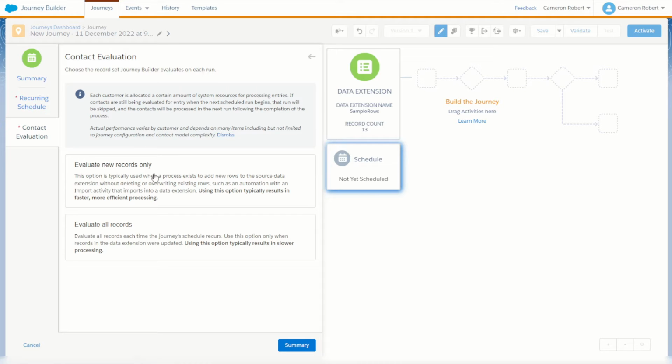Again, this can be super useful if you're just trying to bring in records each day and only send to those new records. However, you can also use the Evaluate All Records option, which says to ignore the high watermark, and whoever is in the data extension at the time that the journey reactivates, it's going to send to all those records. As the warnings here say, usually the high watermark is a bit faster and the all records is a bit slower, but of course each of these options is applicable based on your current scenario and what kinds of journey outcomes you want to achieve.